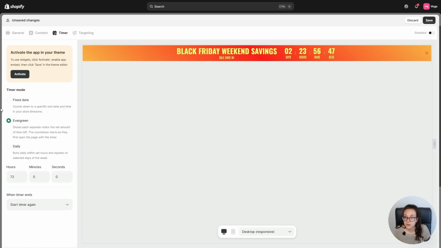Here I'm going to choose fixed date as my timer mode because I want the timer to count down to a specific date and time in the future. More specifically, the end of my Black Friday Cyber Monday sale. So here I'm going to select my date, December 1st, and time. I want the timer to end at midnight on Cyber Monday. But you can obviously set it however you prefer.